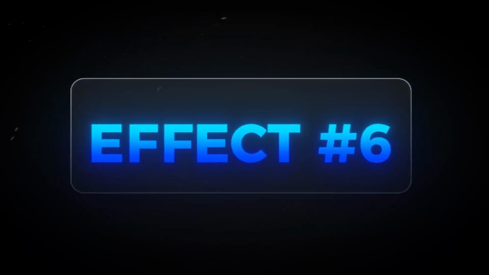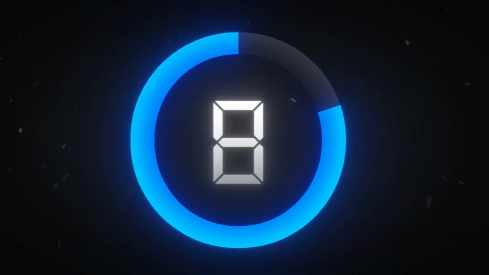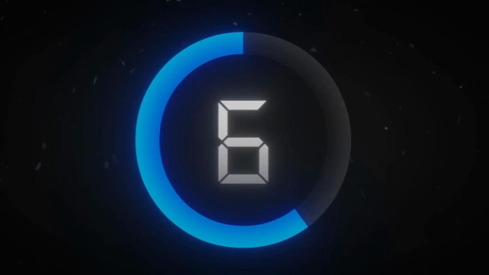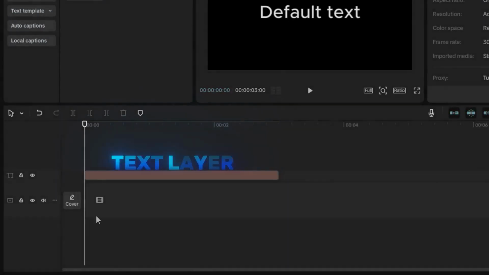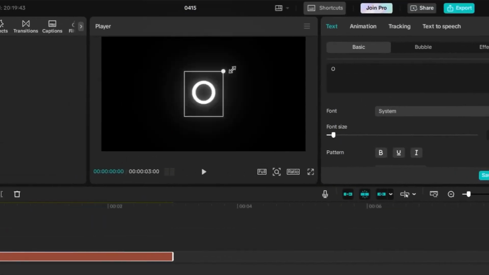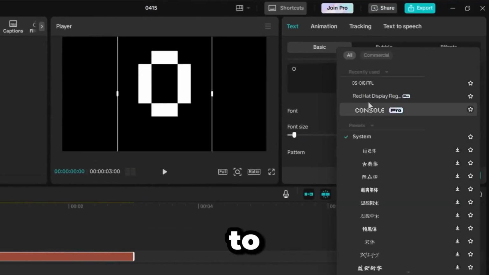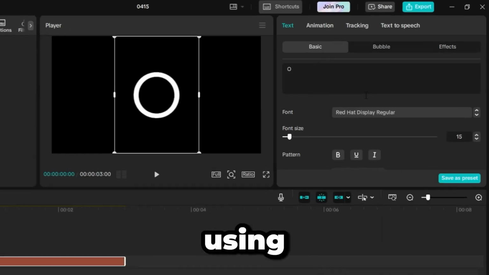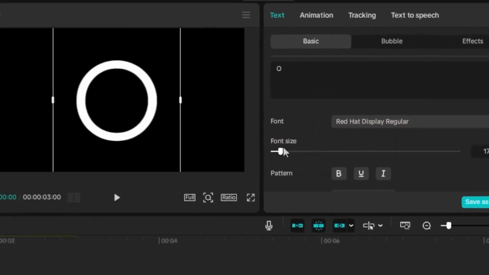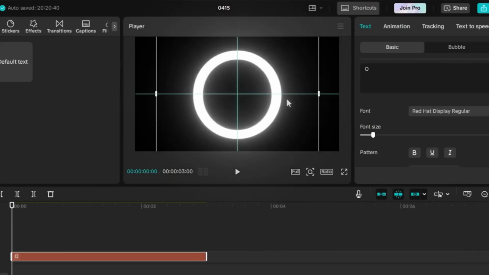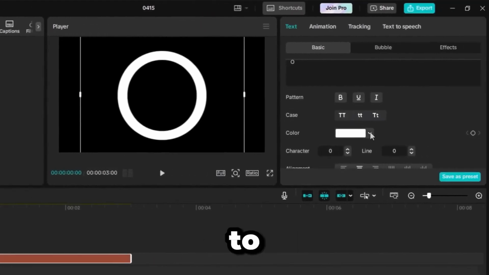The sixth effect is the timer ring, a clean and professional way to display countdowns. Start by adding a text layer to your timeline and type the letter O, scale it up, and change the font to something thinner and more rounded. I'm using the Red Hat font. Adjust the size and place it in the center of the screen, then change its color to gray.